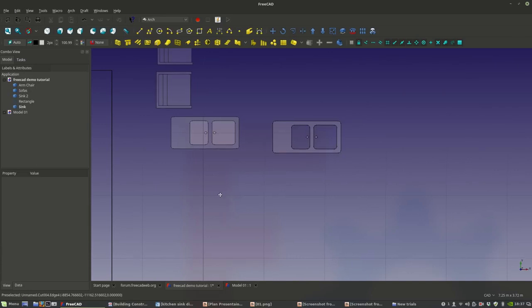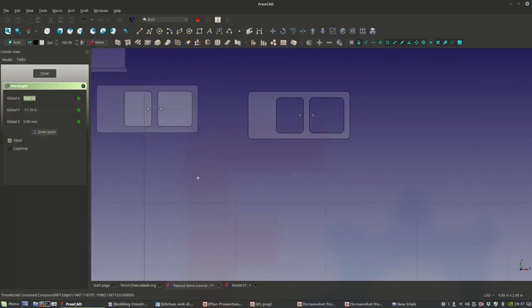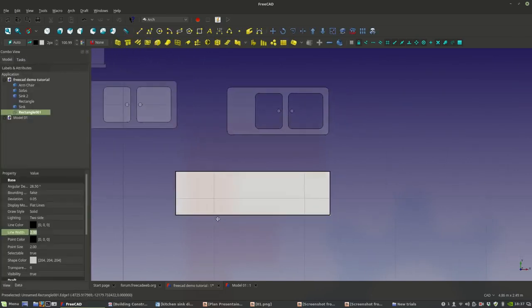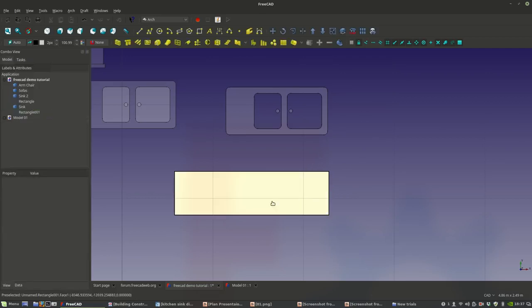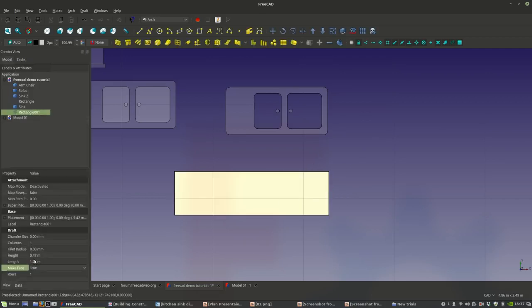So now we want to draw our countertop. Generally speaking, our kitchen countertops are 0.6 meters wide, standard. So I'm going to just enter that value here, 0.6 meter. Where are you? 0.6, and there you go.